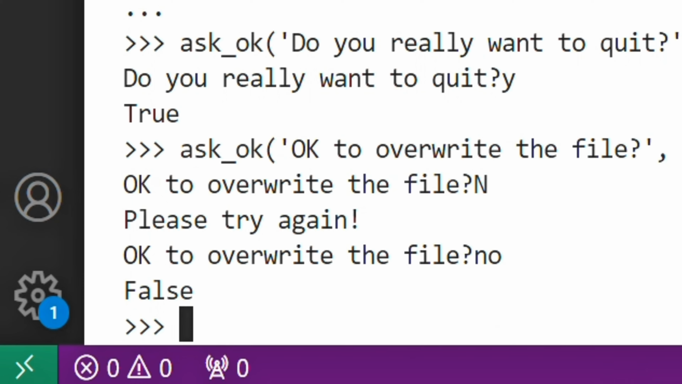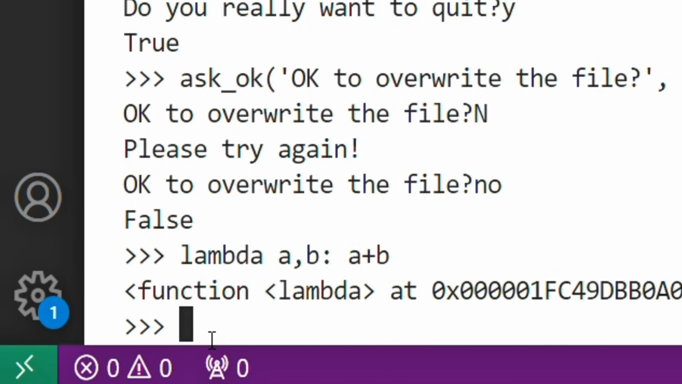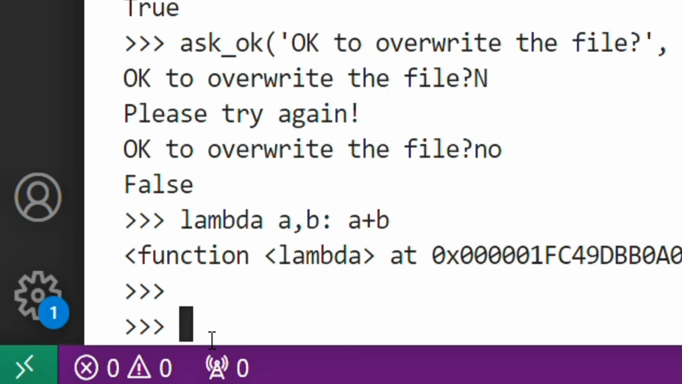Suppose you have lambda a, b, and then you want to return a plus b. Then you have to use a lambda. Whenever function objects are required, we need to use lambda.